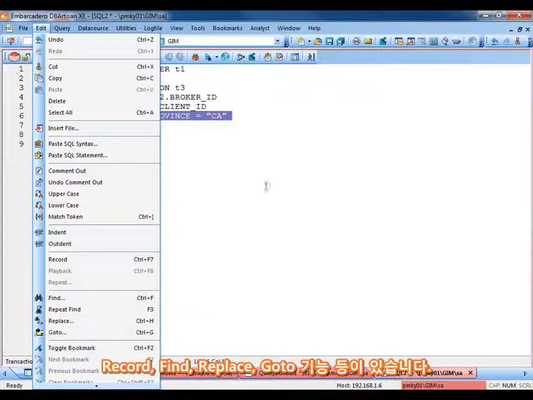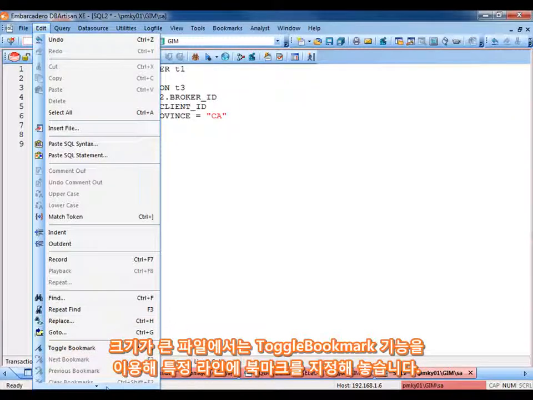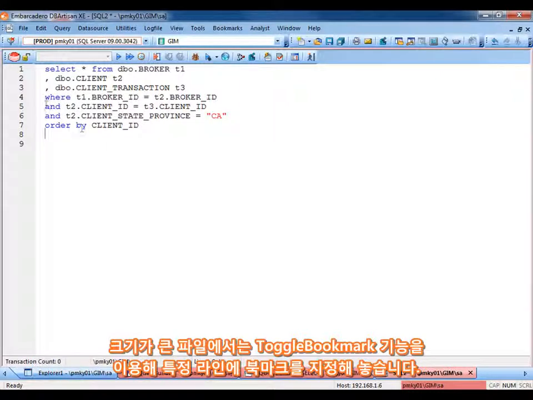We have the concept of bookmarks within our editor. So if you're working in a very large file, you can place bookmarks within the file. So we can have a bookmark at line 10, a bookmark at line 100, and maybe a bookmark at line 500, and we can toggle between those bookmarks. As I scroll down, we can change this to read only, and then we can go to the code assist, which is the control space drop down that I showed earlier. So these are some things within the iSQL window.